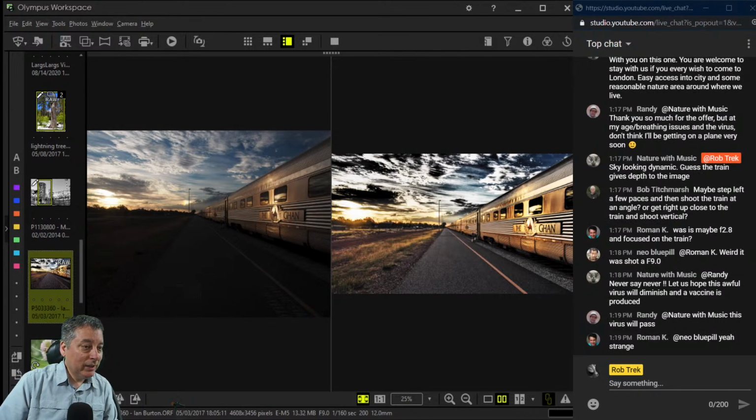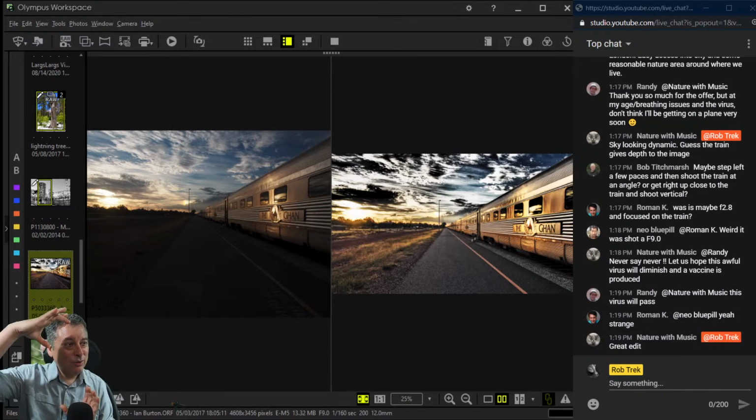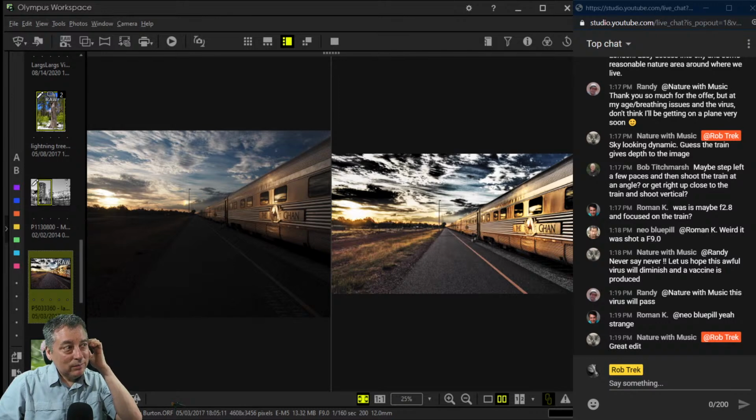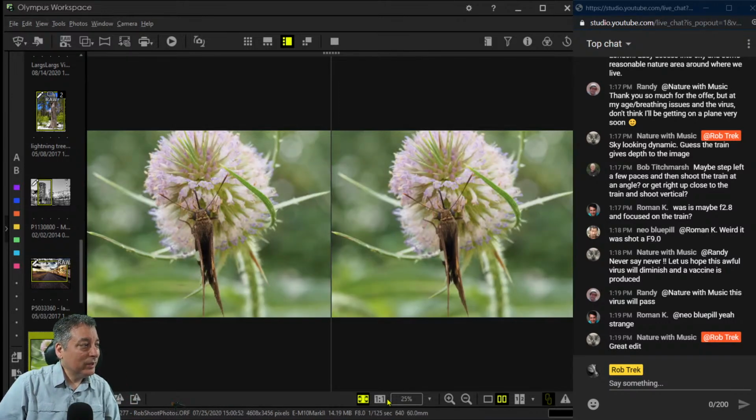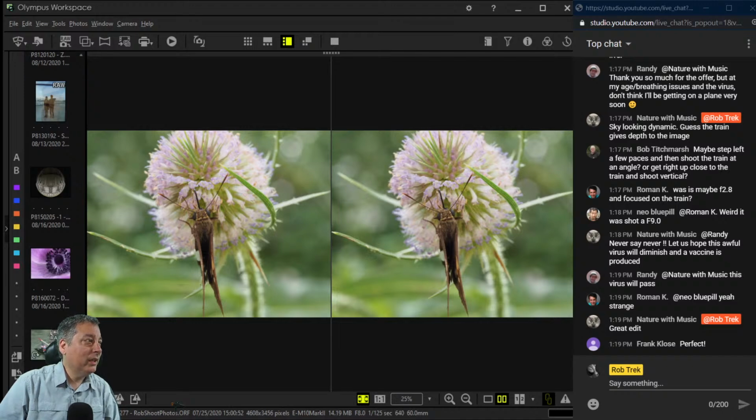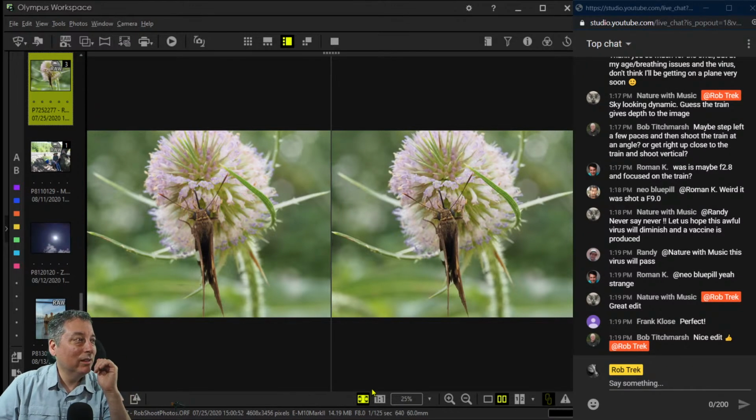Okay, let's move on to the next one. Who sent that one in? Ian. Okay, Ian. Nice train shot. I'd have probably gone vertical instead of landscape, though. I don't know, that's a tough call. Let's see what we got here. How many we got left? Oh my god. All right, I'm not gonna make it.